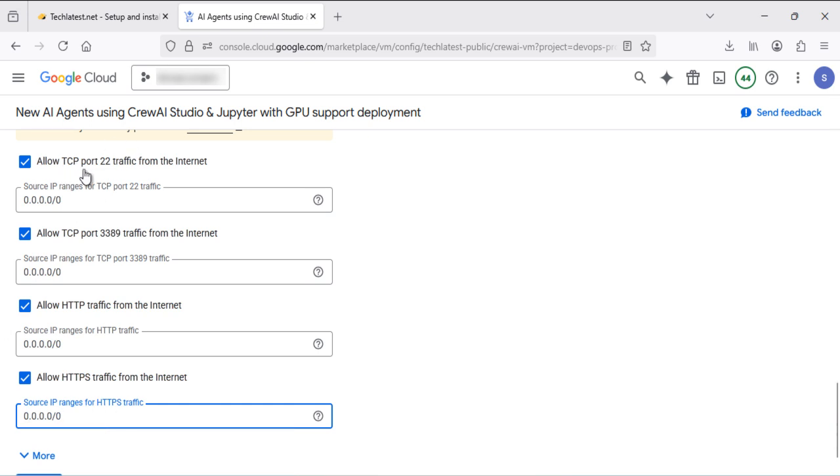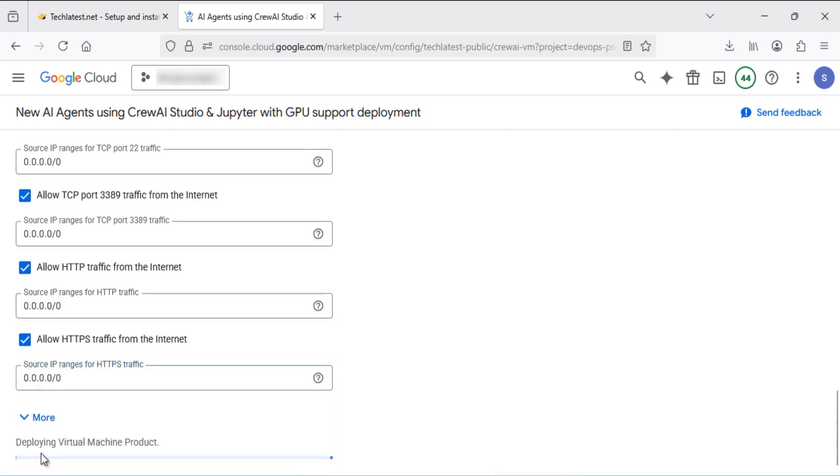So this is the TCP port 22. It will be available for SSH terminal. Then we have 3389 for RDP connectivity, remote desktop. Then we have HTTP and HTTPS for our Jupyter Hub and CrewAI Studio web interfaces. Okay, once you are done with this setting, you can simply click on deploy.